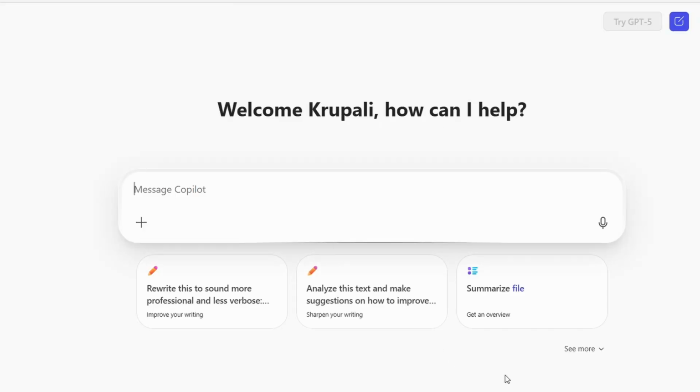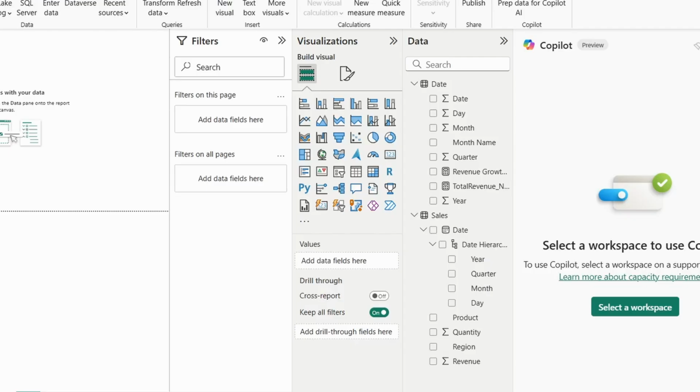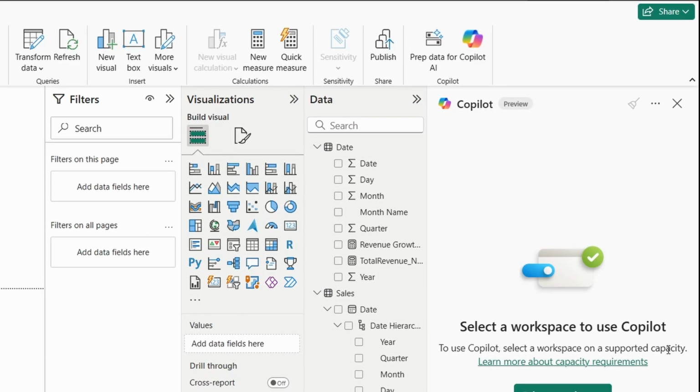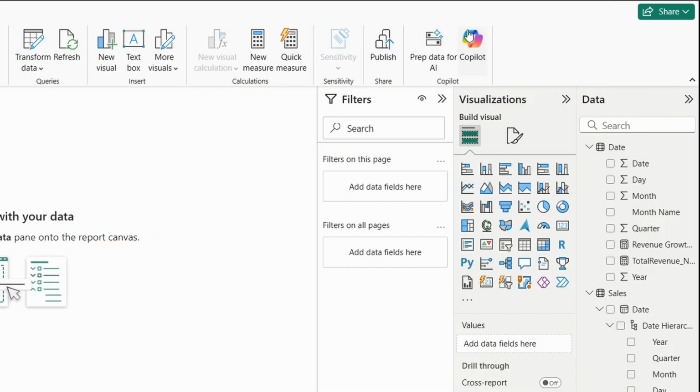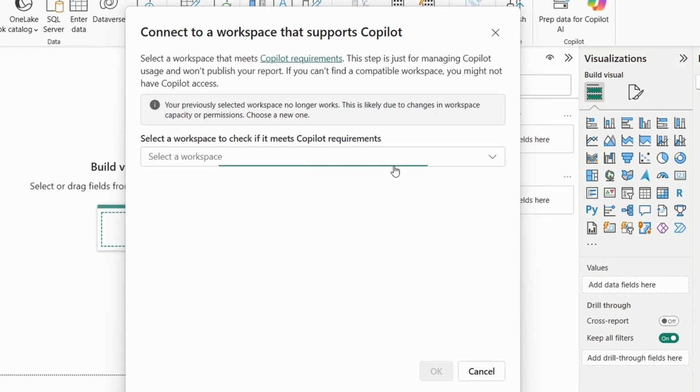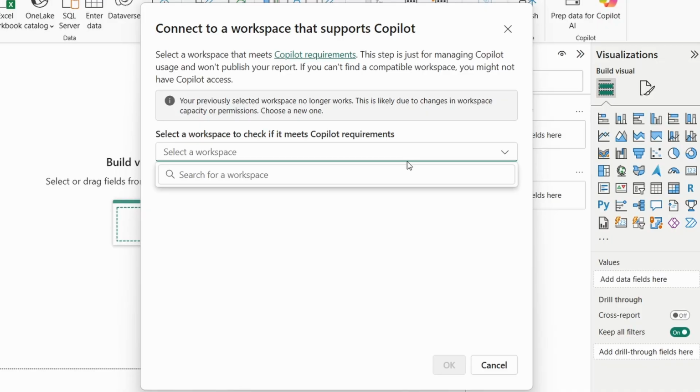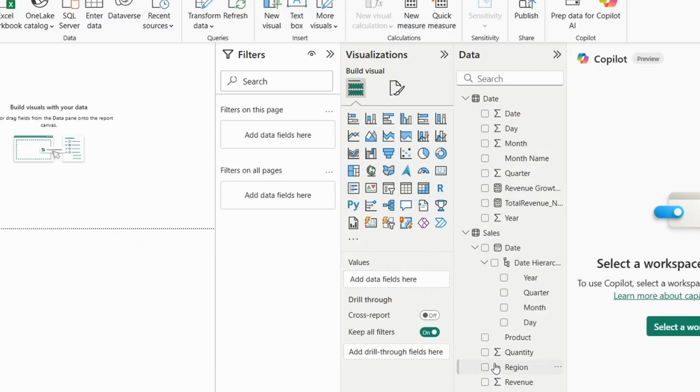Now let me go again to Power BI. Here also this type of screen appears, indicating that right now Copilot is not available. If you click on that again, and if it is supported, you will see the list of workspaces under which I can use Copilot, but in none of the workspaces can I use Copilot, so there is no need to select anything, and I click on cancel. Once I click on cancel, it will open, but don't worry.